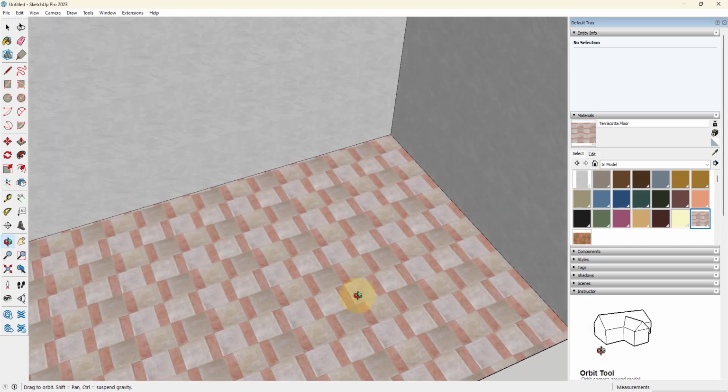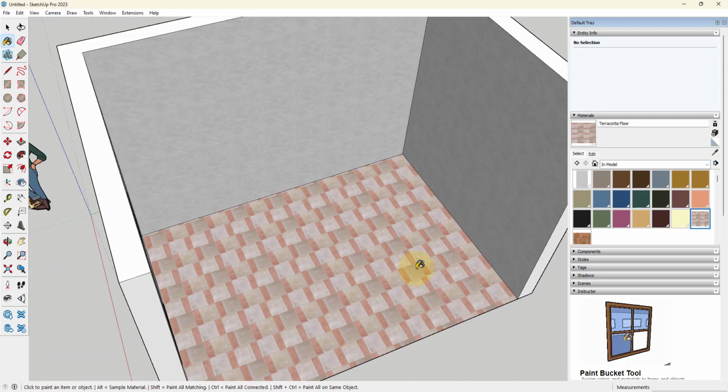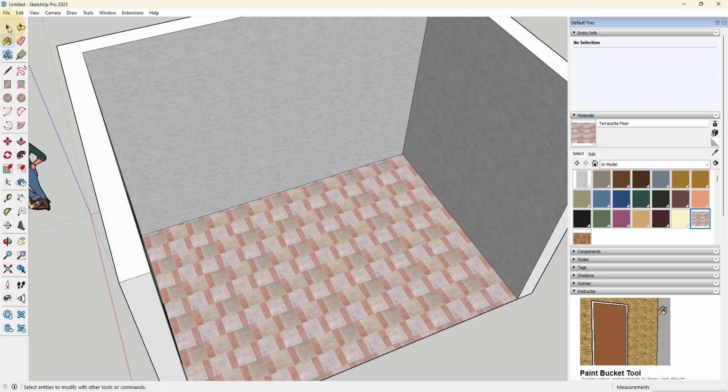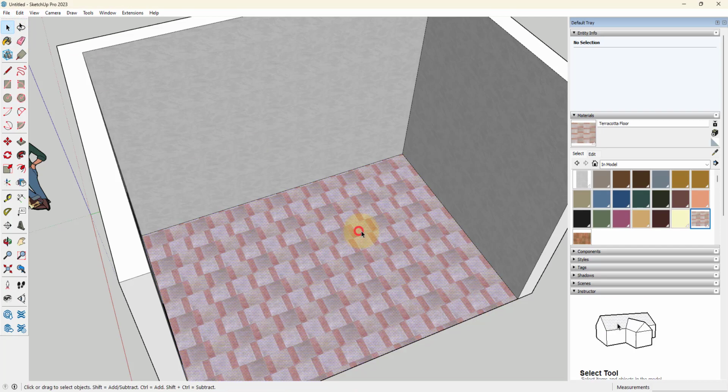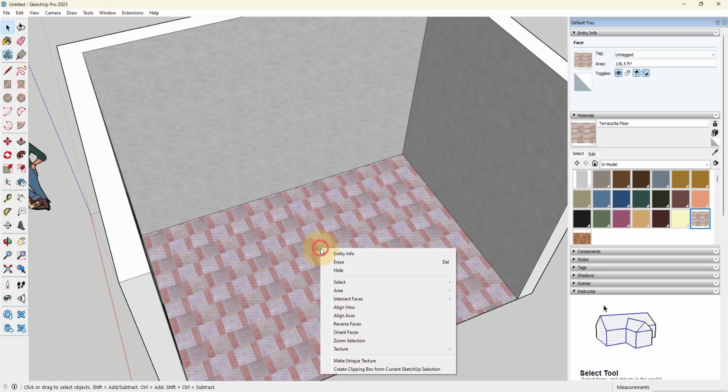One thing about new materials is that when you paint bucket it on, it might not be the right orientation, or other things need to be adjusted. This is fairly easily done. Instead of going this way, I want to rotate this 90 degrees. All I need to do is select the surface, right click, texture, position.